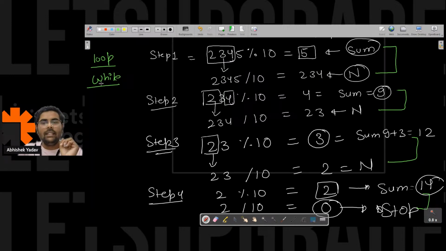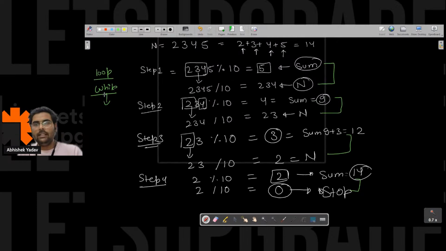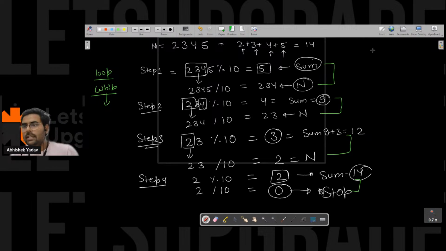After that, in while loop, I have discussed three parts: the initialization part, the updation part, and the condition part, right? If you carefully observe, the starting point is what, guys? The starting point is the actual number, right? So here I will take the starting point as the actual number.